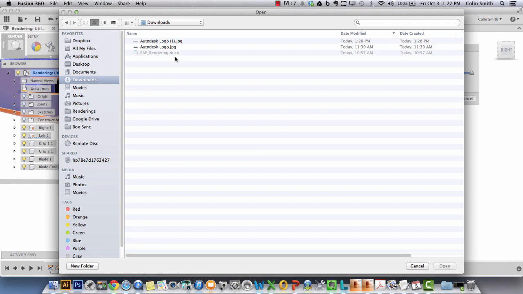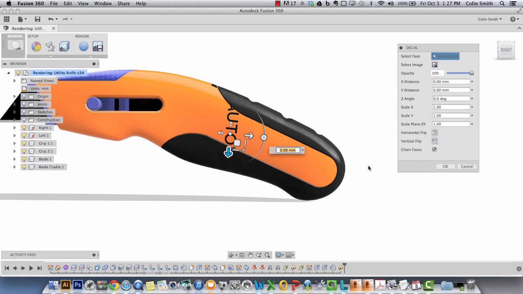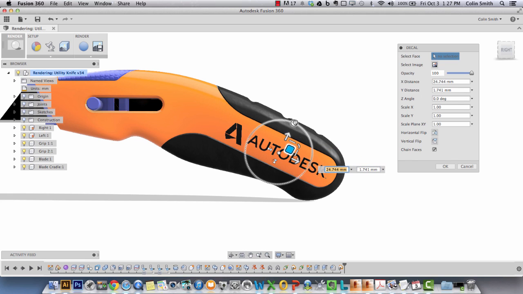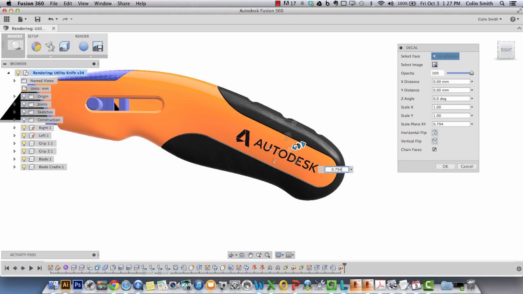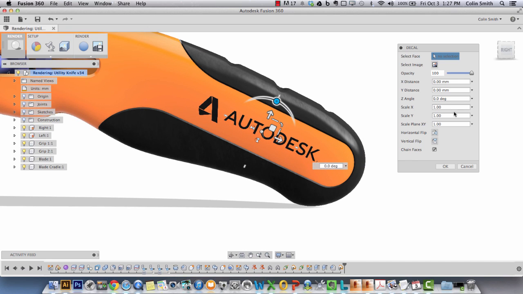And it gives me an area here, and then in my downloads I have this Autodesk logo, so I'm going to open that up, and you can see we get a widget here that's very similar to what you use to move geometry in the scene, except that this one's applied to this face. So I can grab this handle and rotate it until I get it where I want it. I can use this to move it along that surface, and I can scale it so that it's the right size, and I'm really just going to eyeball this here to get it into the right spot. And then I can do fine tweaking here.